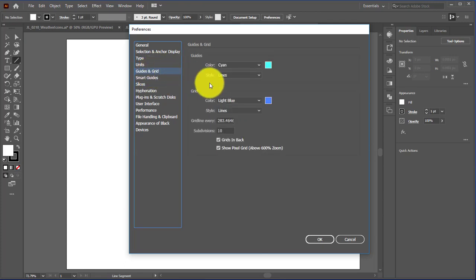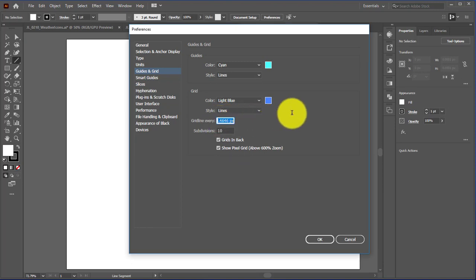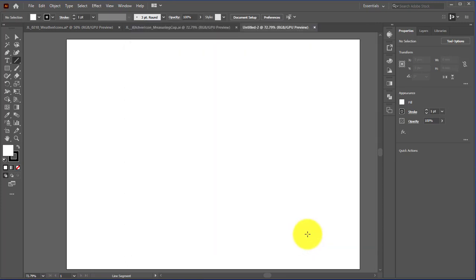Then go down to Guides. And for your grid, you can change it to whatever color you want to. I'm going to use light blue. Style, I'm going to use lines. For the grid line, we want to use 100 millimeters with subdivisions for every 10. Go ahead and click OK.